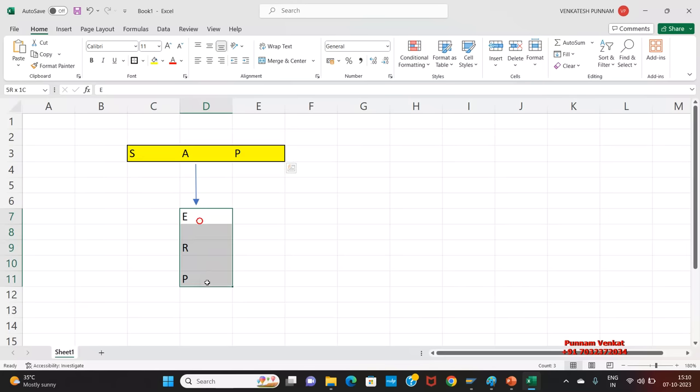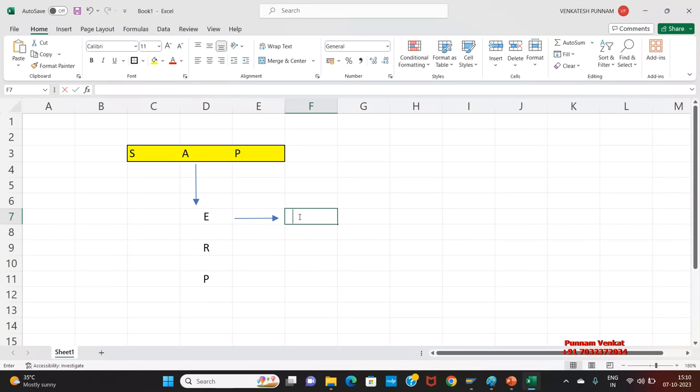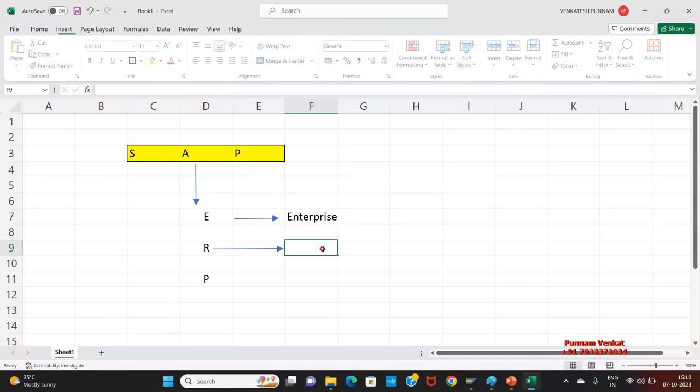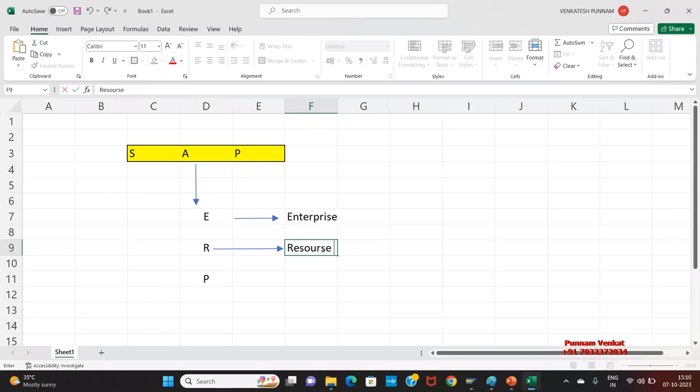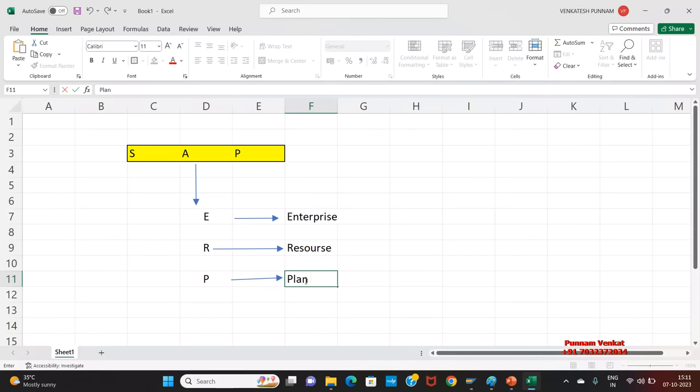So what is meant by ERP? Why ERP, and what is the purpose of ERP? You can understand: ERP, E means enterprise, R means resource, and P means planning. Everyone, concentrate. E means enterprise, R means resource, and P means plan or planning, whatever.